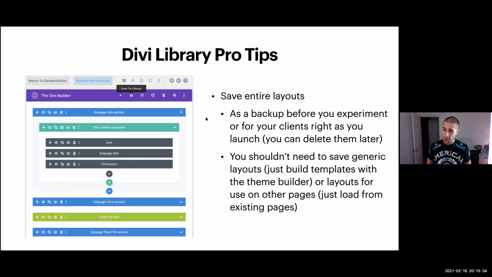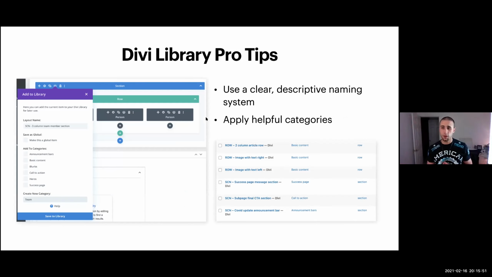As for generic layouts, now that I know a little bit more about custom post types, if it's something that's the same structure all the time, you might want to be using the theme builder for that rather than the library. That would probably be more older school Divi when the theme builder wasn't introduced. As I keep saying in every one of these tips, use a clear and descriptive naming system.